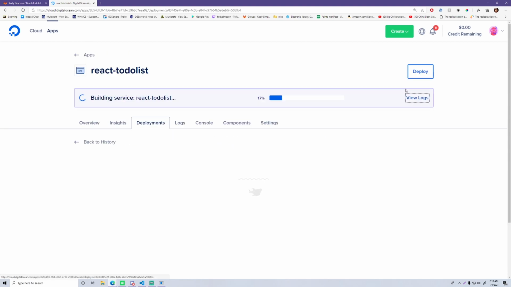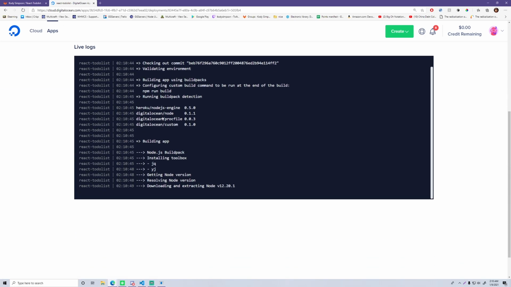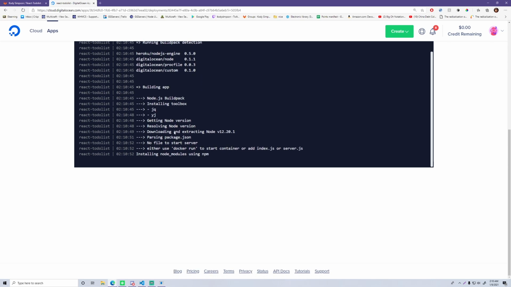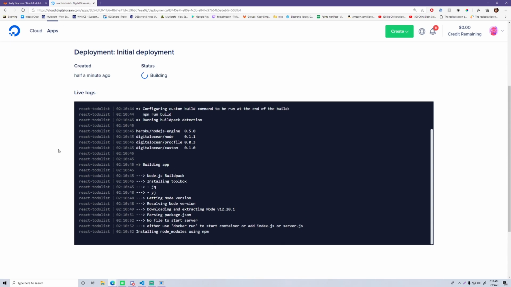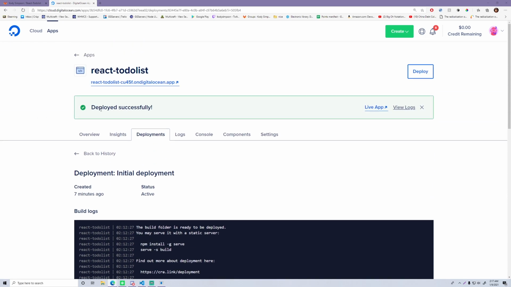So we can actually view the logs to see what it's doing behind the scenes. That's pretty cool. It's able to detect that it's an NPM application. It's building it and installing all the node modules. So yep, just give it a second to do its thing. Okie dokie, looks like the application has deployed.